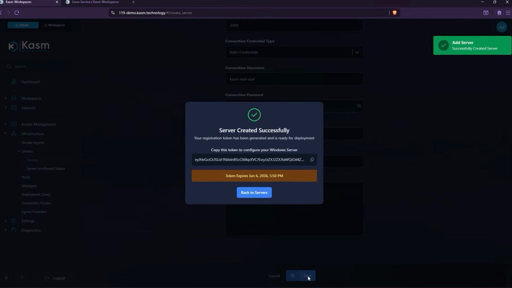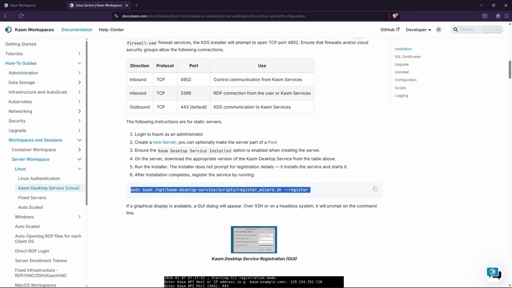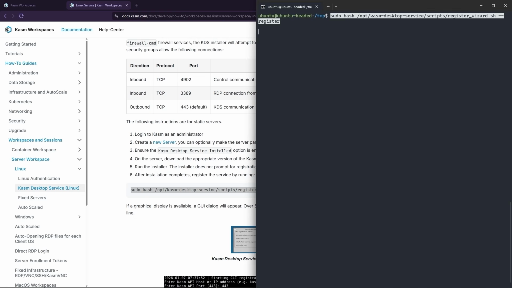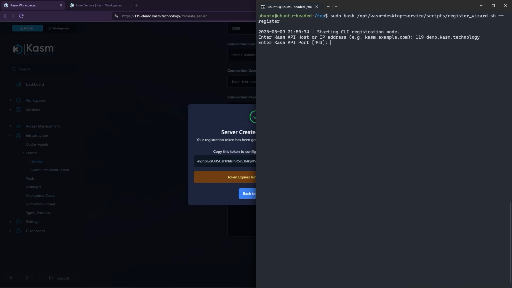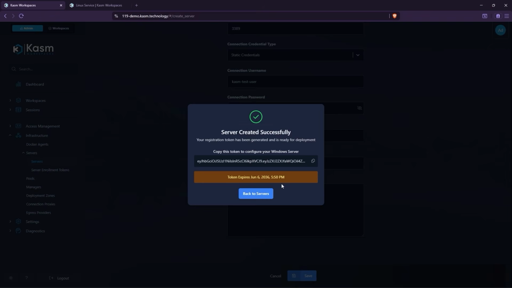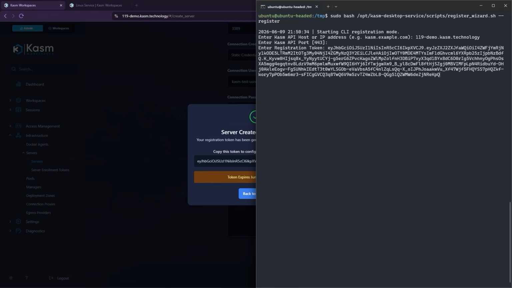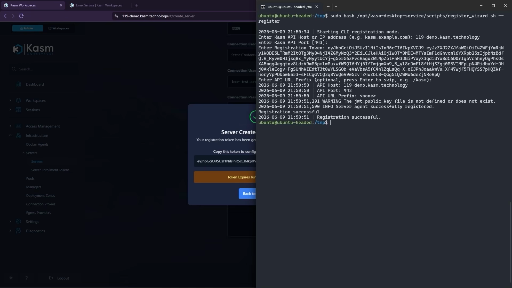This generates a registration token, which you then copy. On your Linux instance, you then run the Kasm desktop service registration wizard and provide your Kasm FQDN, port, and that registration token that you copied earlier. The wizard also performs connectivity checks to confirm that the Kasm desktop service can reach your Kasm deployment and vice versa.